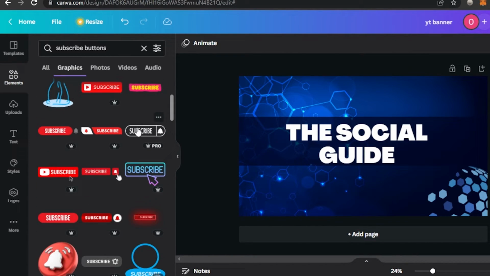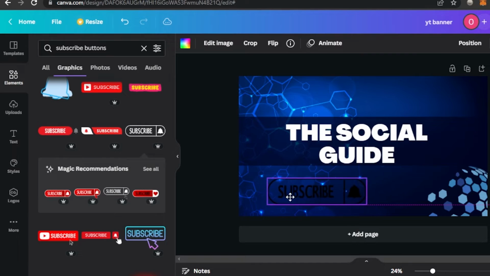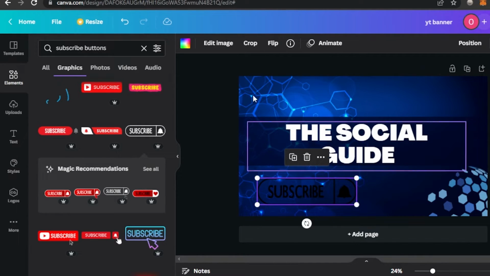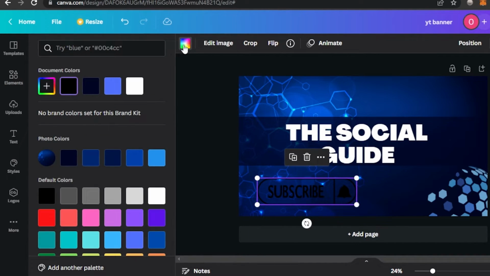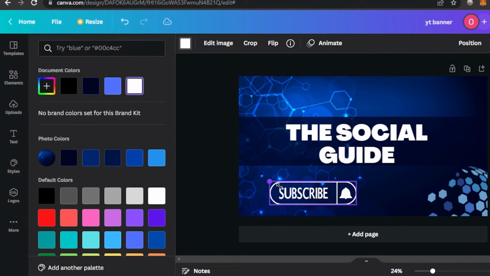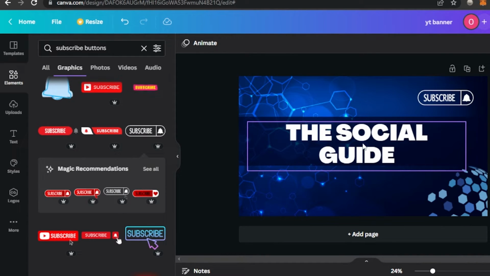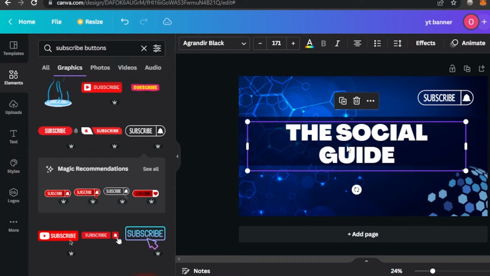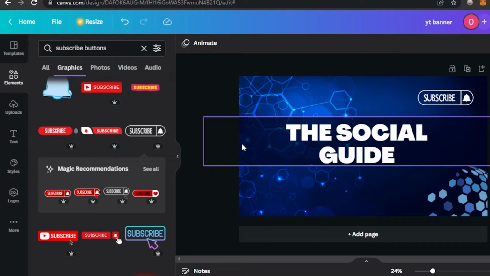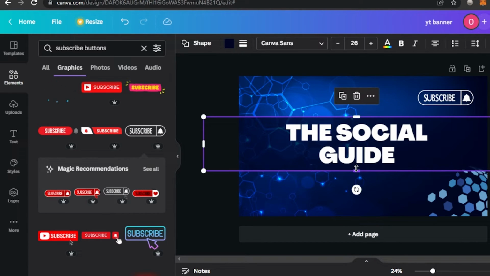Okay, let's go with this one. It has a subscribe and a bell icon. You can select this graphic and you can change the color by clicking on the color and then turn it into a white one. So now it has turned into a white. So now we have our own YouTube banner. Let's actually give it just a few more things. For example, this, and I'm going to make it a little bigger.